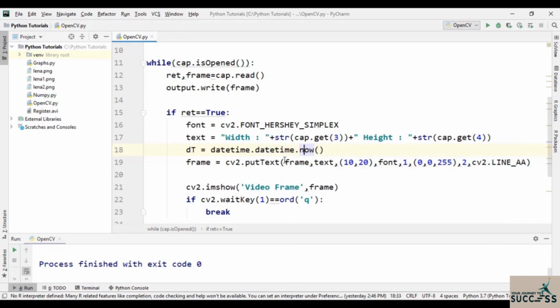Instead of putting this text on our frame, we will put this date and time, which is stored in the variable dt. So instead of specifying text here, we will specify the current date and time on our video frame.